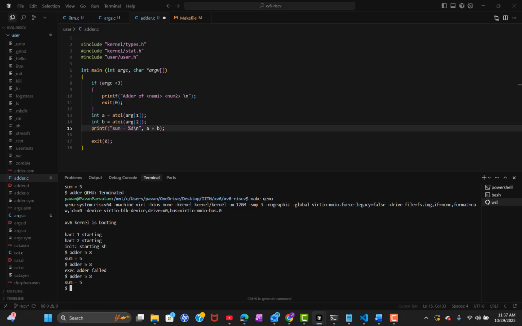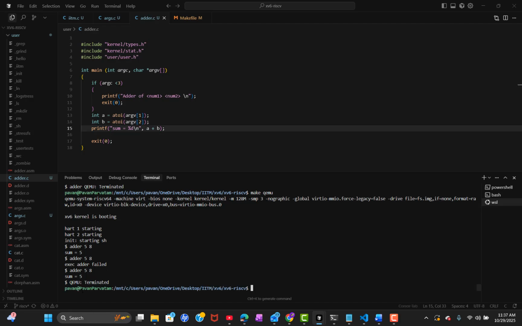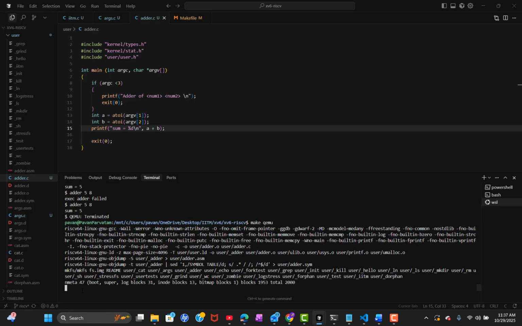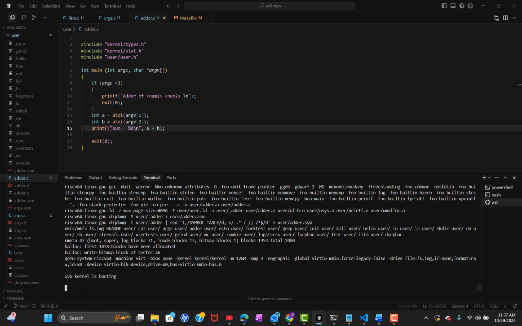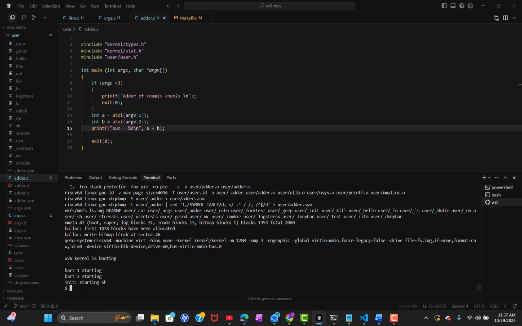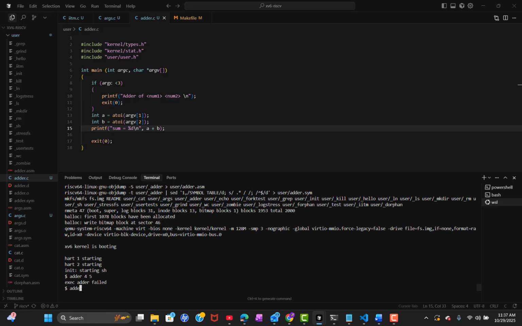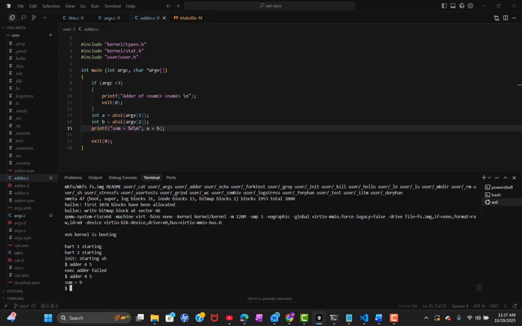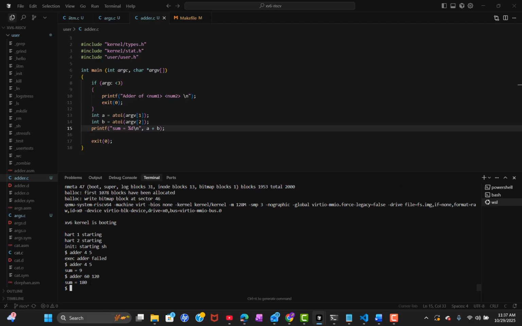Is there any issue in this program? Yeah. So the issue we found is argv. We are supposed to pass argv because we have taken argc and argv, whereas we aren't clearly mentioning where it is. So the correct array is there, again make qemu. Adder 4 and 5. See, we are getting the summation as 4 plus 5 is 9. Let us try something else. Adder 60 plus 120. The sum should be 180.